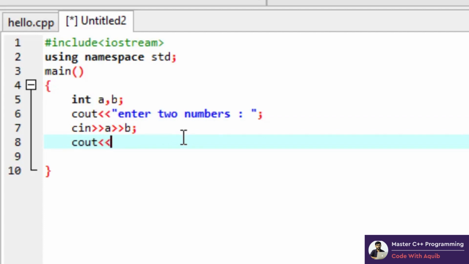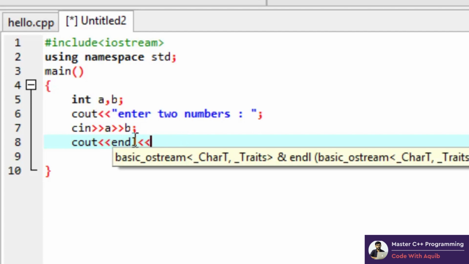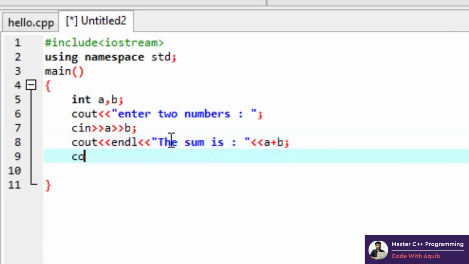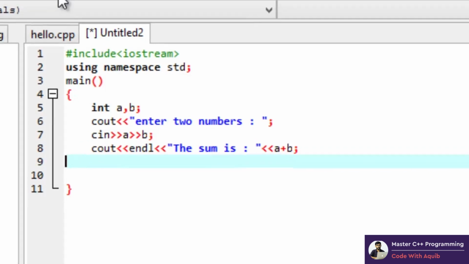We'll display the sum. Now just to make the output a bit more appropriate, I'll be using endl. What endl stands for is end of line. Okay, so what it basically does is it moves the cursor to the next line. Okay, endl, and we'll say the sum is, and again a plus b, just like that. Okay, so that's a basic sum displaying program.